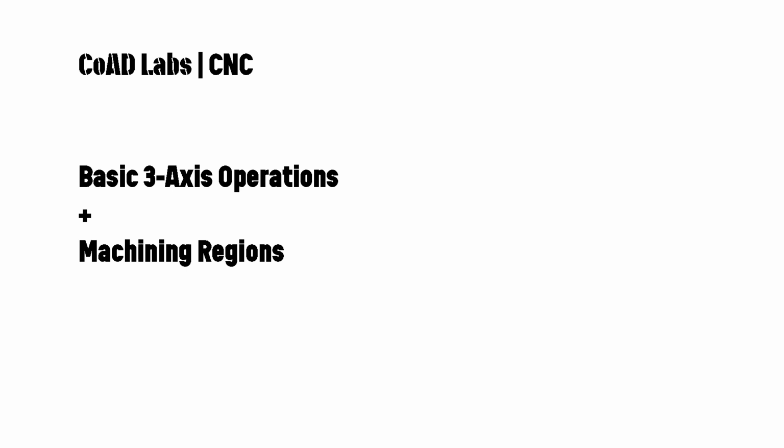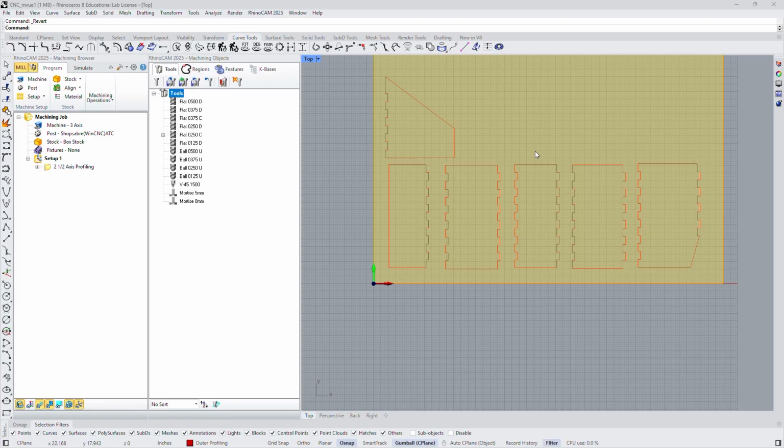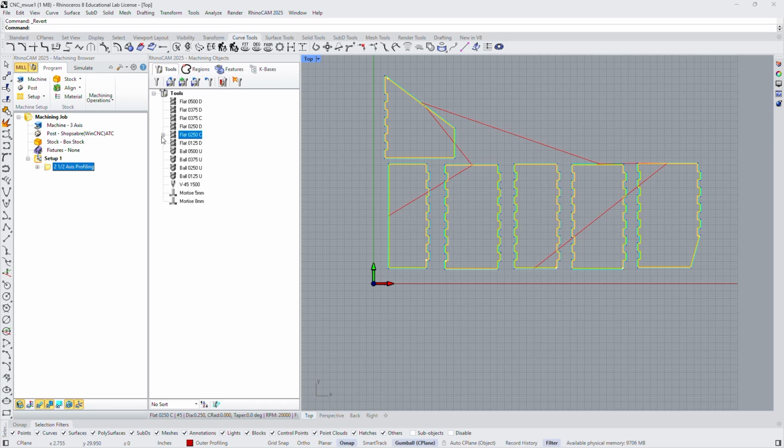Hello, this is Jeff, and I'm going to demonstrate today the setup for this CNC piece that was provided by a student. We have RhinoCAM 2025 open.